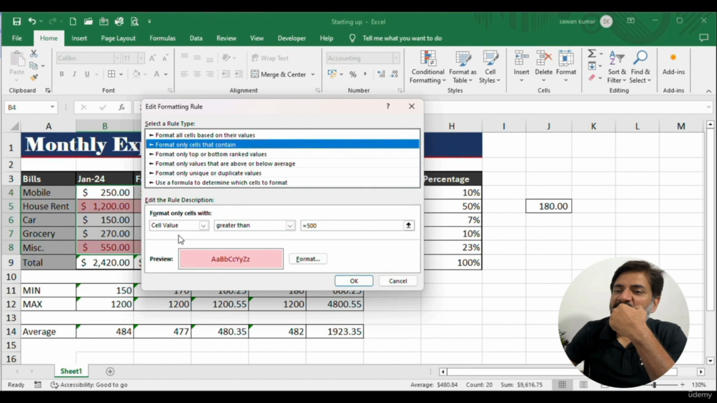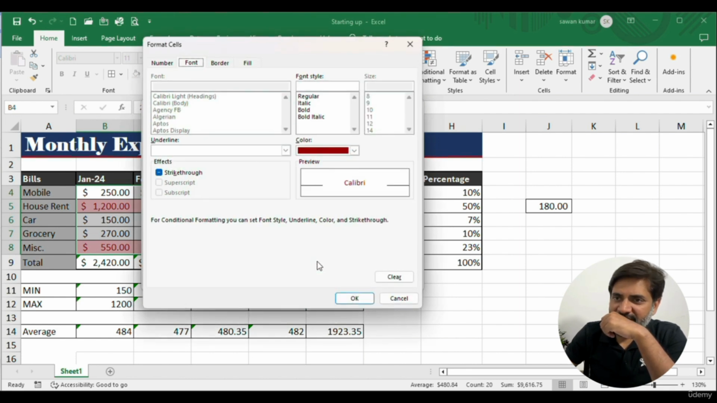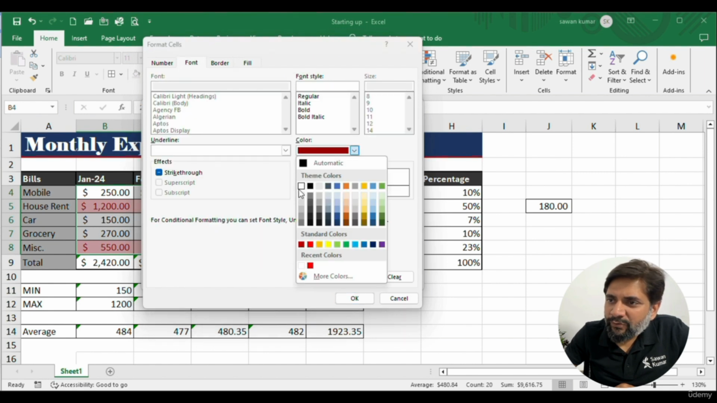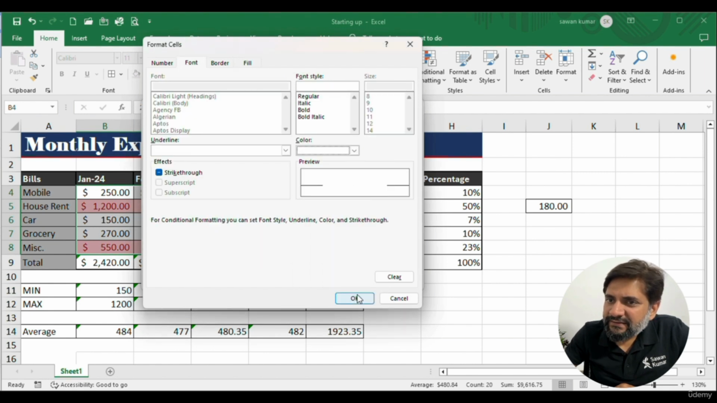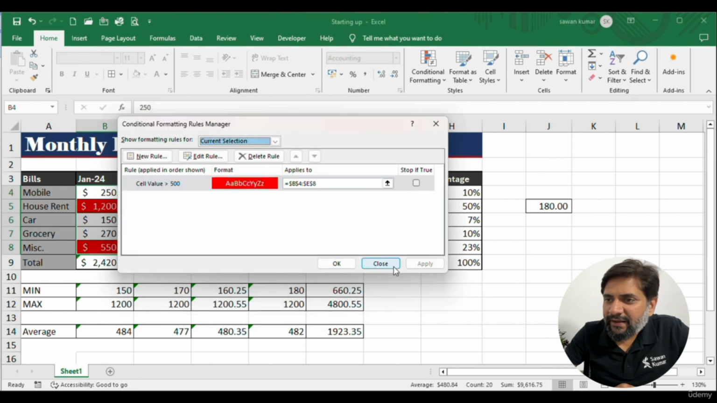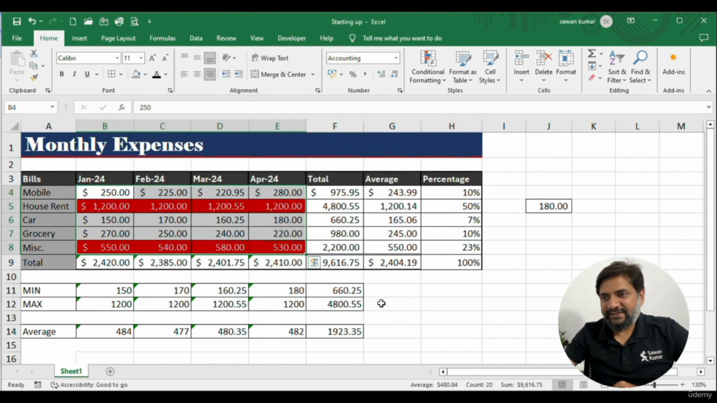Okay, cells contain greater than 500. I want to change the format of it. I want to change the fill. Instead of this, I want to use a dark red color fill. I want the font color to be white, and I select OK. That's the format, and I click on OK, apply, and OK. You see the formatting changed.